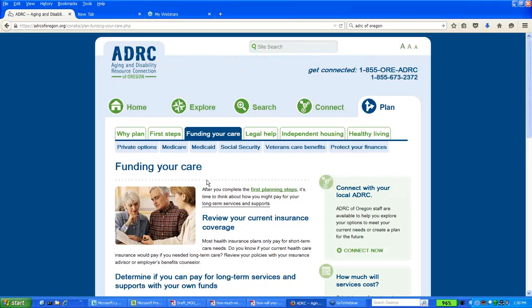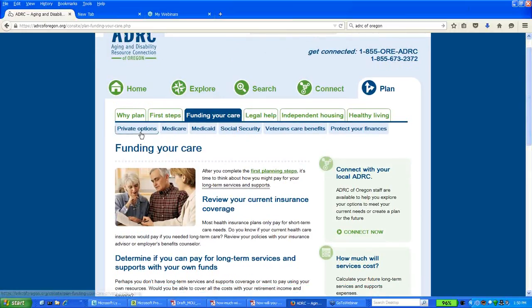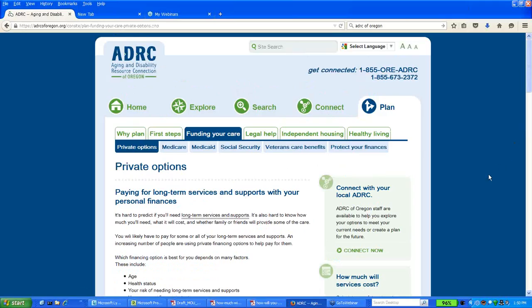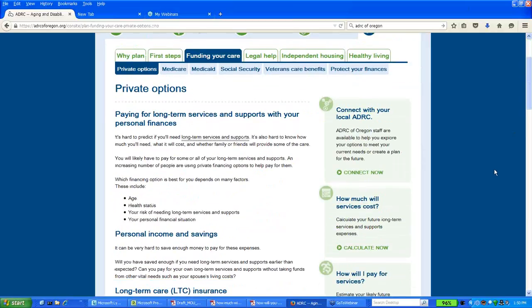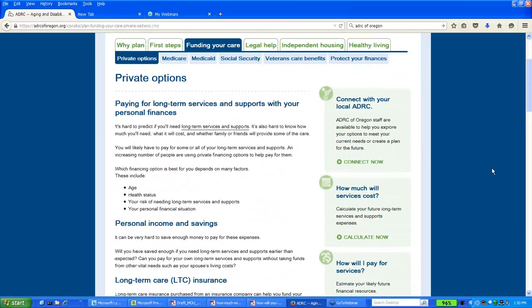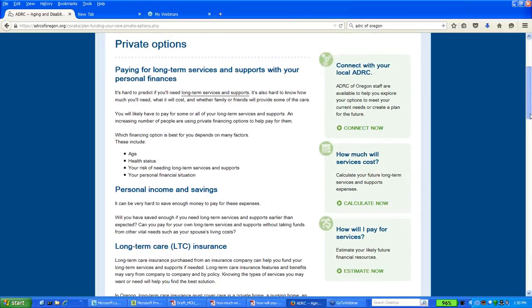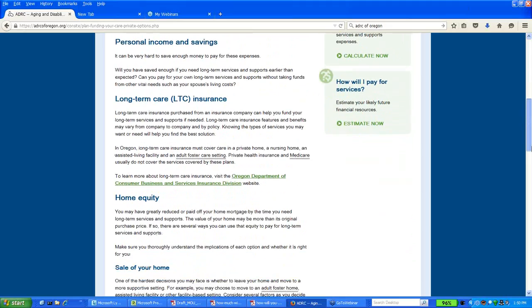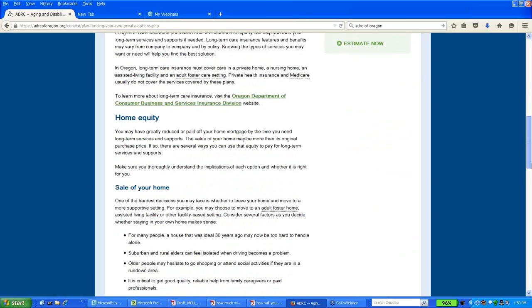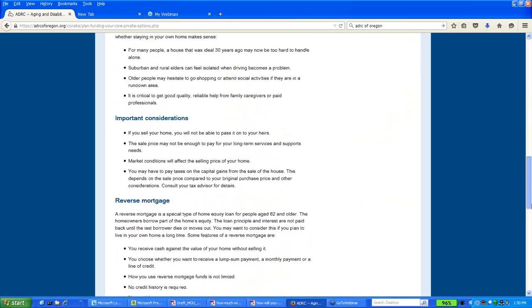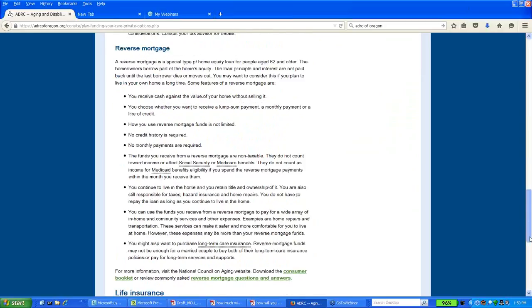So we have the Funding Your Care section, and this is where we talk about both private and public options for funding your long-term services and supports needs. So we talk about personal income and savings, long-term care insurance, home equity, reverse mortgage.